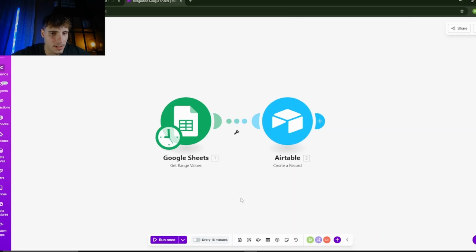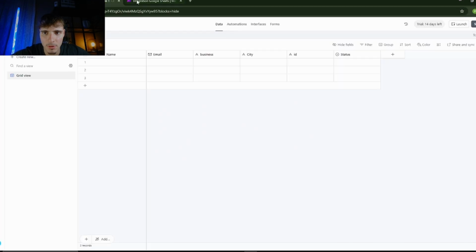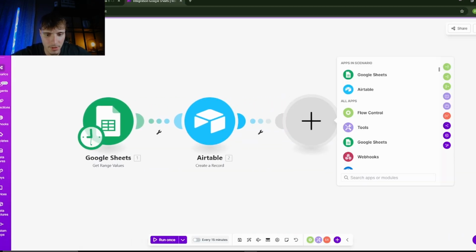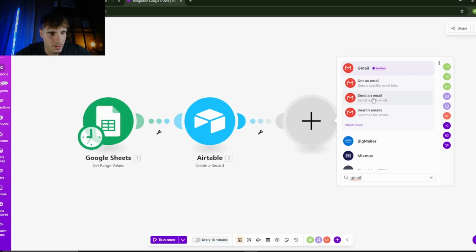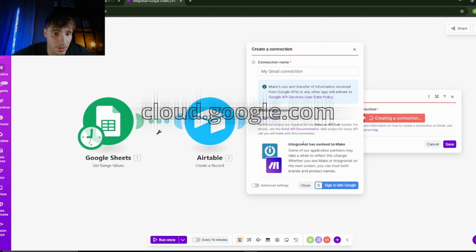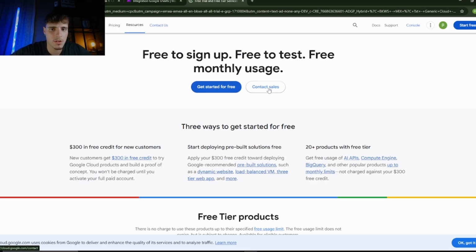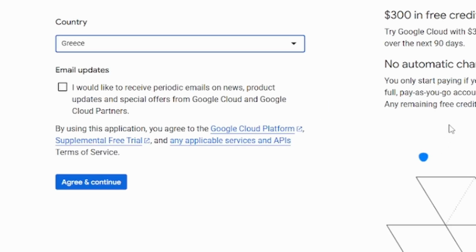We're now saving every lead directly into our table completely automatically. So the next one is Gmail and send an email. And here's the difficult thing. We use advanced settings, so we need a client ID and client secret. So we'll open up Google Cloud and tap Get Started for free.